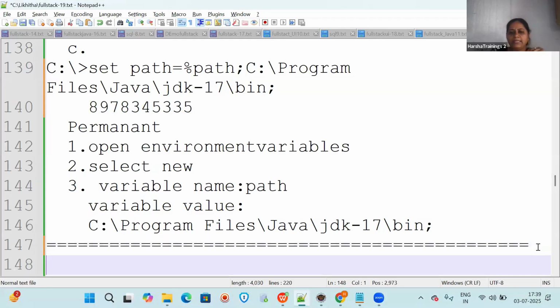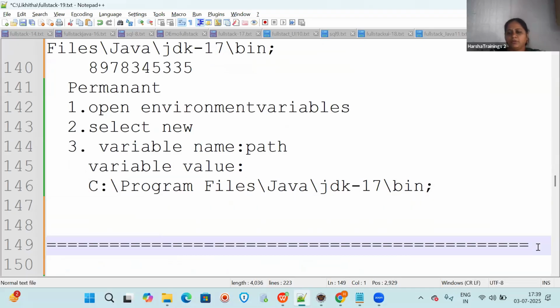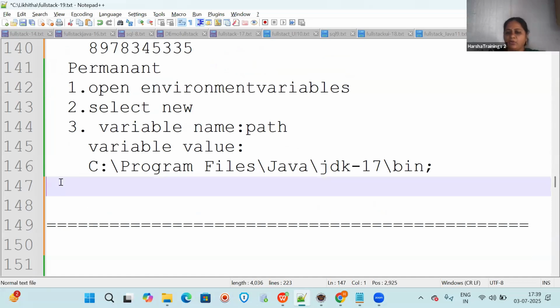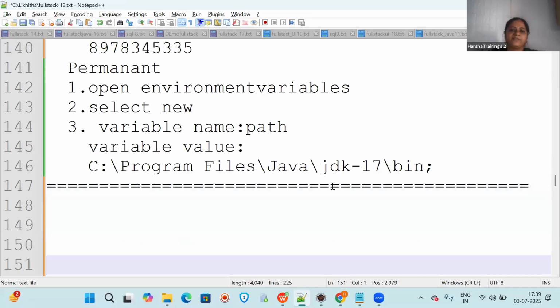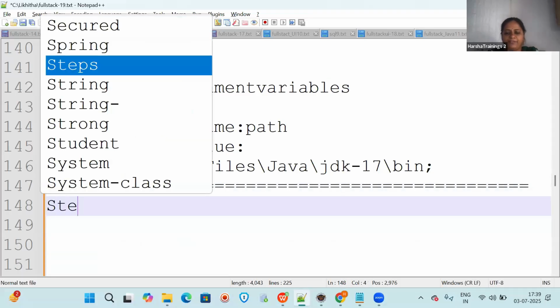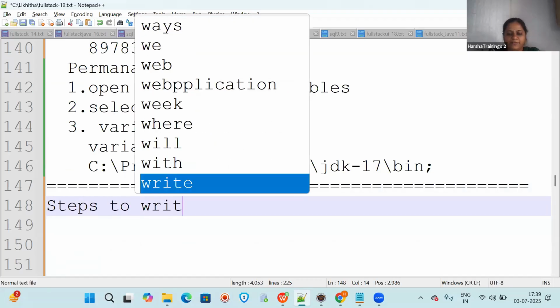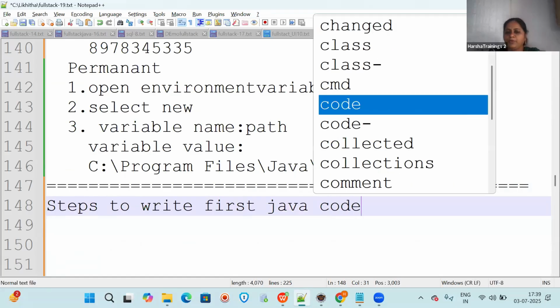Okay. Now these are the steps that we have seen to set the path. Next, we will see how to write our Java code. I said there are many ways to write the Java code, like you can use Eclipse or you can use Notepad. First, we will see the steps to write in what? Notepad. Steps to write the first Java code or program.